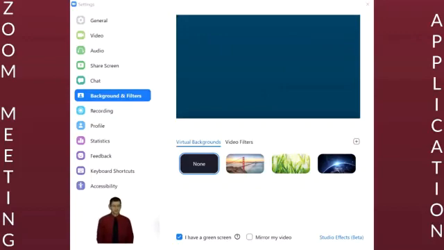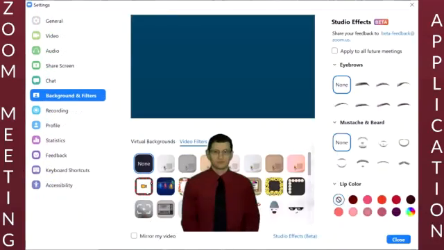Once I click on that, the Studio Effects tab appears on my right. As you can tell from the screen, there are currently options to change eyebrows, facial hair, and lip color.